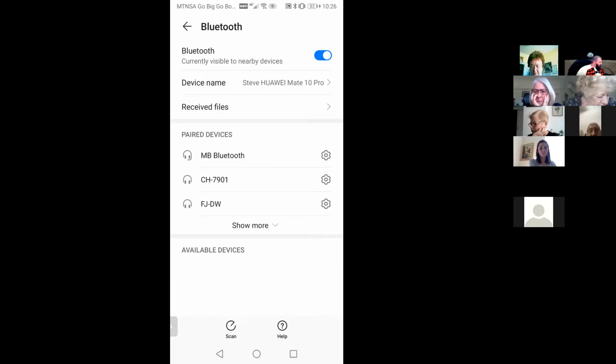Do I have something that I can pair with in Bluetooth? I'm going to find something quickly. Give me a second. I've got something. Let me get something quickly.